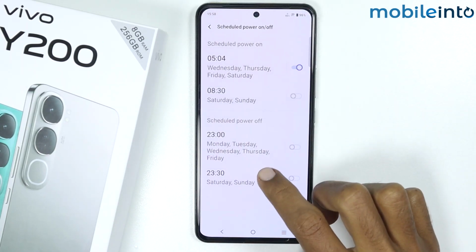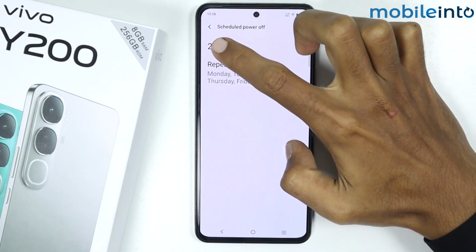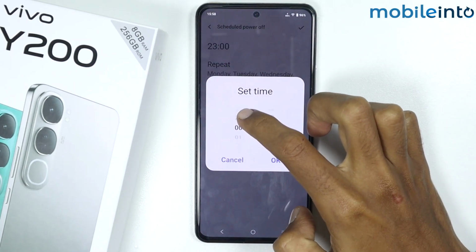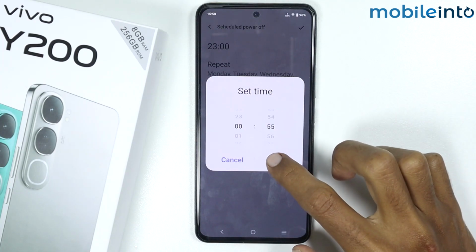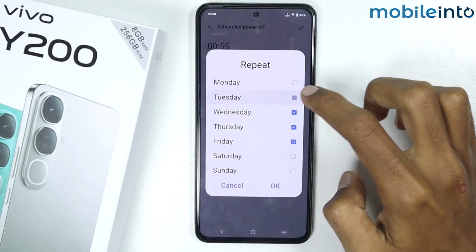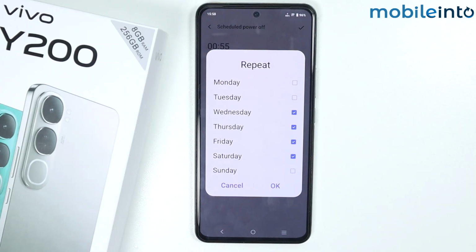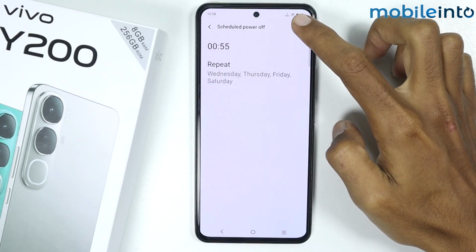Now just set a scheduled time to power off. Just tap on time and set the time when you want to power off your smartphone. And tap on OK. And select the days when you want to repeat. And tap on OK. Now from here, just tap on done.